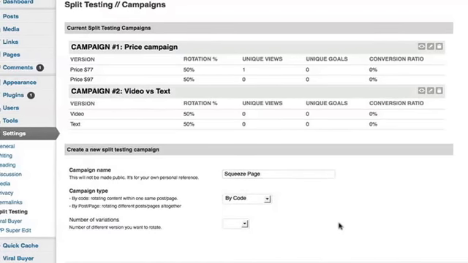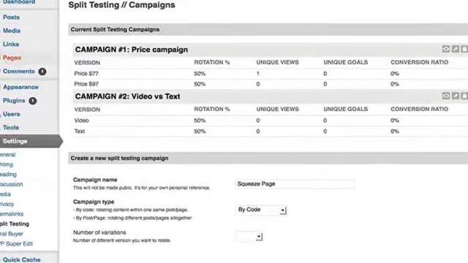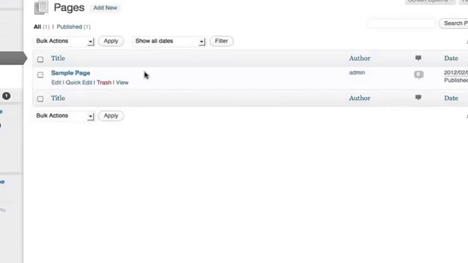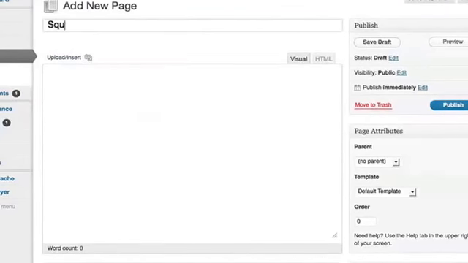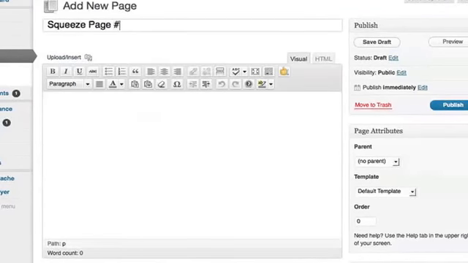Alright, before that, I have to have created 2 different posts or pages, which are the ones that are going to be rotated. So, before that, I'm going to create 2 new pages, right? So, I click on Add New, and this is going to be my squeeze page number 1.